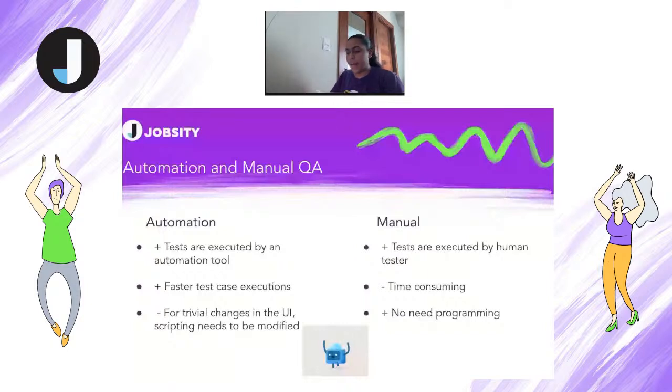But on the other half, as manual QAs, we need to understand that tests are executed by humans, which means they can be random. It is time consuming, but the plus is that you don't need any programming experience. Knowing that, I want you to know that Katalon combines both positives of automation and manual into one tool.